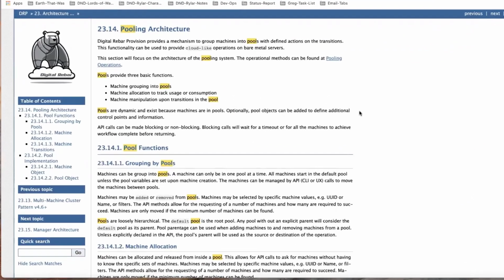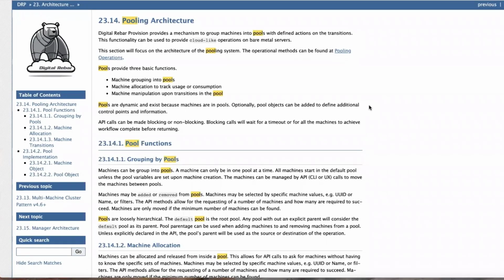The idea behind pooling is to allow you to group machines, and that is a loose grouping. There's no real meaning behind it other than there's a field on the machine object that defines what pool something is in. It also allows for tracking kind of usage within that grouping.